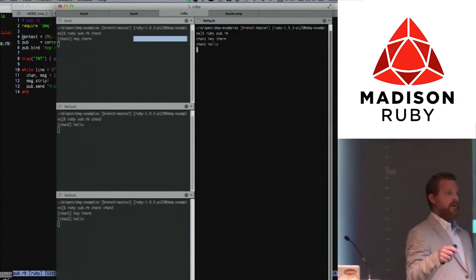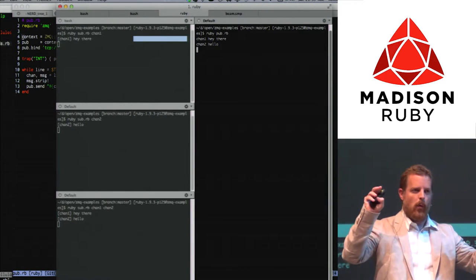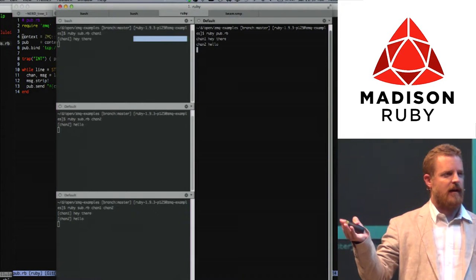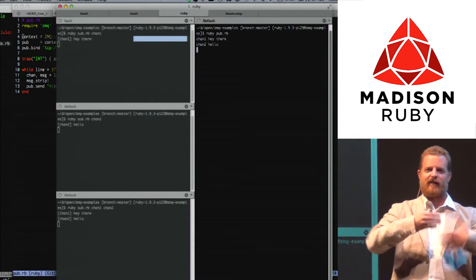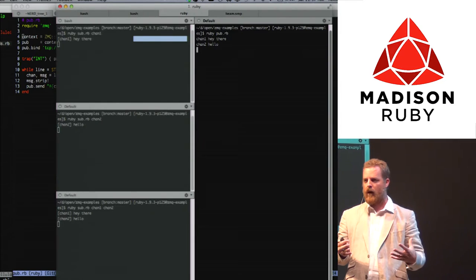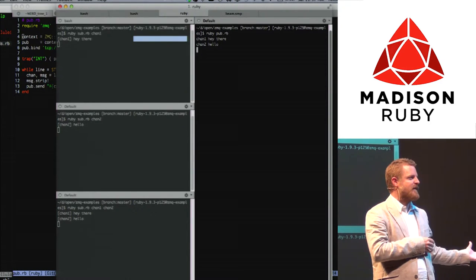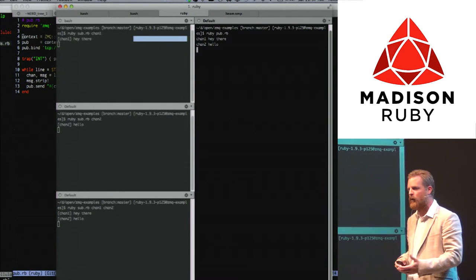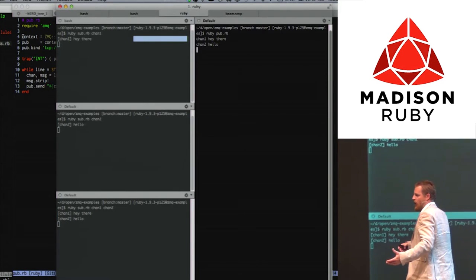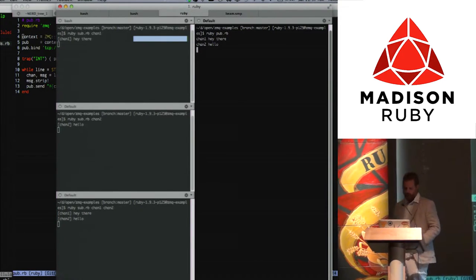So ZeroMQ is a very simple way of building a brokerless queuing system where you don't have to actually stand up the broker and actually host it, which is really neat. I mean, it's a neat concept. So it's worth looking into to build distributed systems where you don't want to have a broker in the middle.